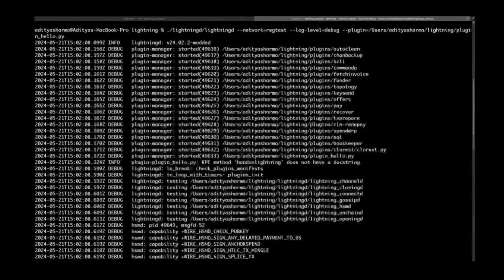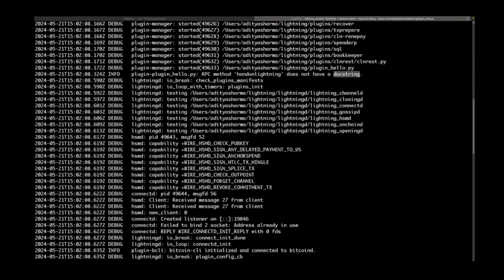So the node has started. As you can see, the plugin manager has started this plugin hello.py. It throws an info log which says RPC method hands-on lightning does not have a doc string. So doc string is nothing but the documentation that is attached to a command. Obviously we haven't written any doc string for this. There are methods to write a doc string. We'll have a look at it.